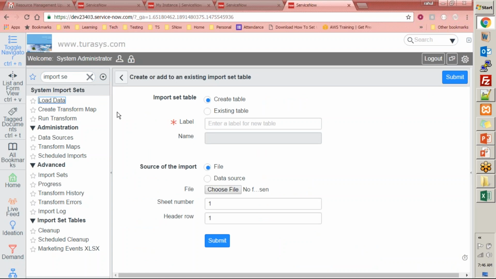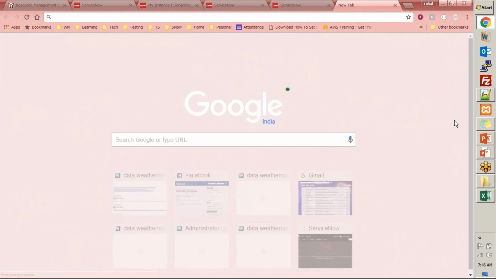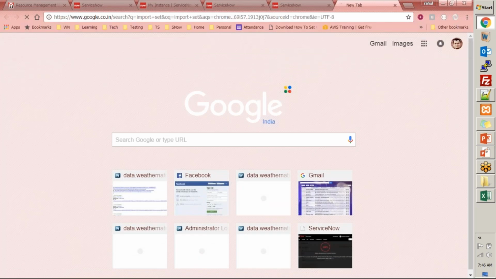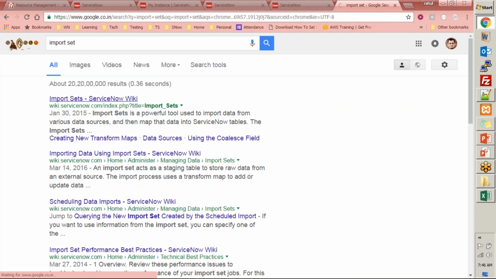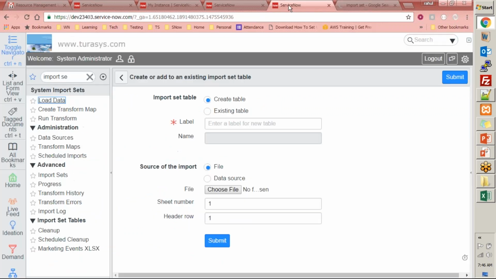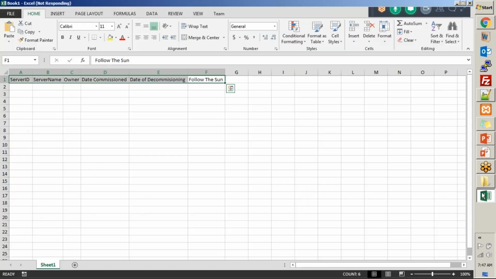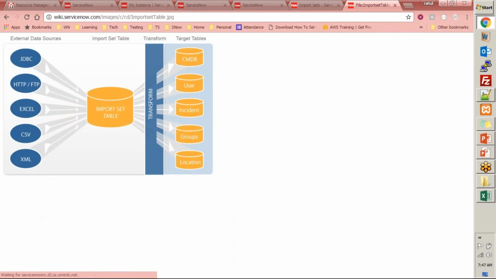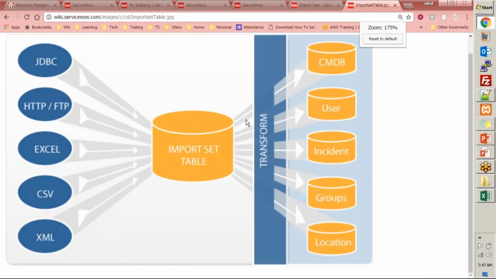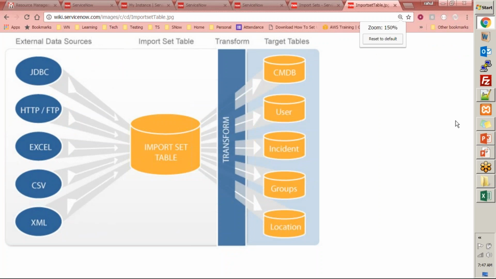Now when we try to load this data, I'd actually like to show you a diagram. I'll show this diagram to you from the Wiki. This diagram will tell you how import set works actually. So I'm going to open this. My Excel is hung. Can you see this diagram? So this is how the import set is set up.